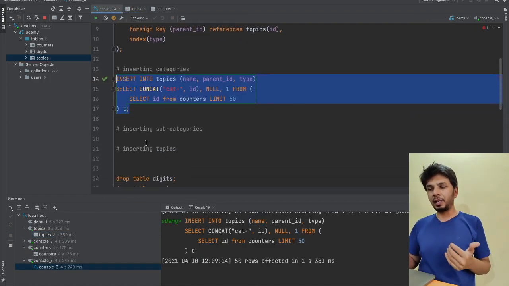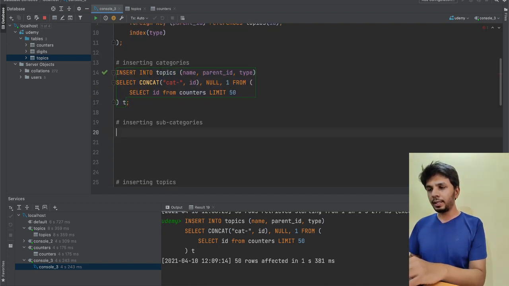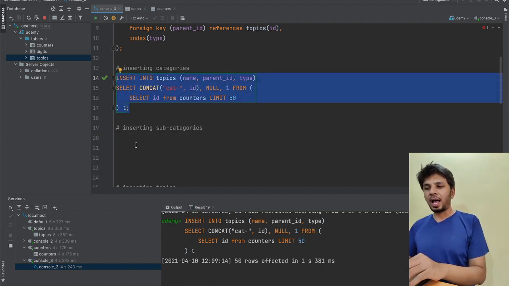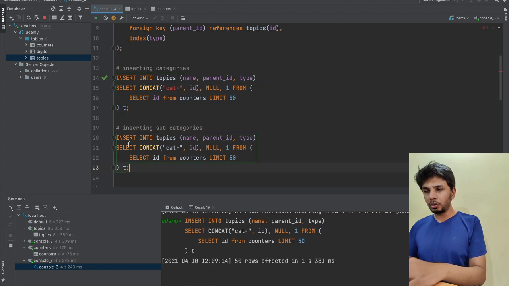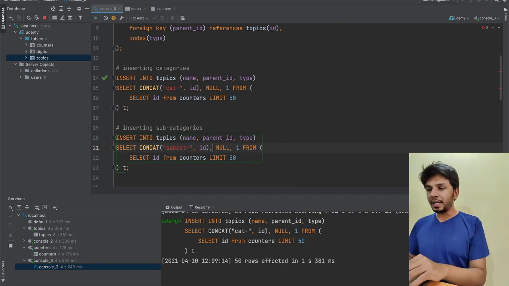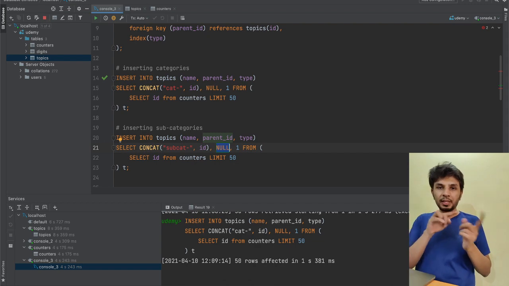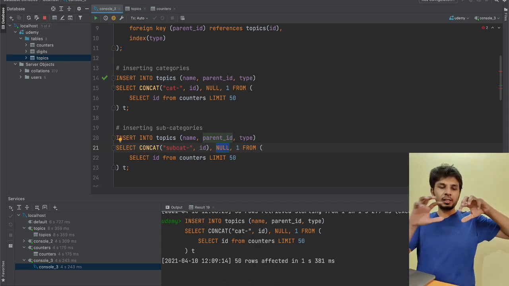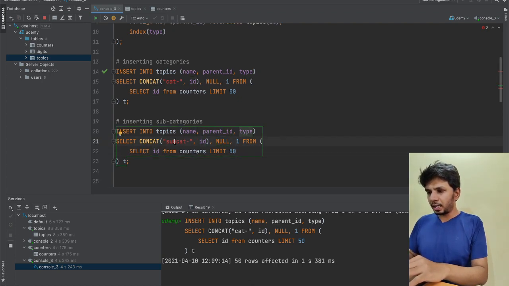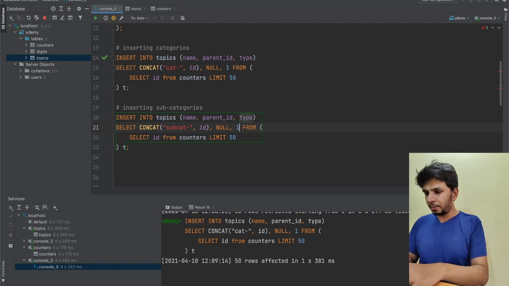Now comes the next part where we want to insert subcategories. Similar to how we inserted categories, we would be inserting subcategories. So we would insert into topics name, parent ID and type. Over here name is okay, so we'll change the prefix to subcat hyphen and ID something. The parent ID is something that would be specific to every subcategory, right? So every category has 100 subcategories. And the type will be 2.